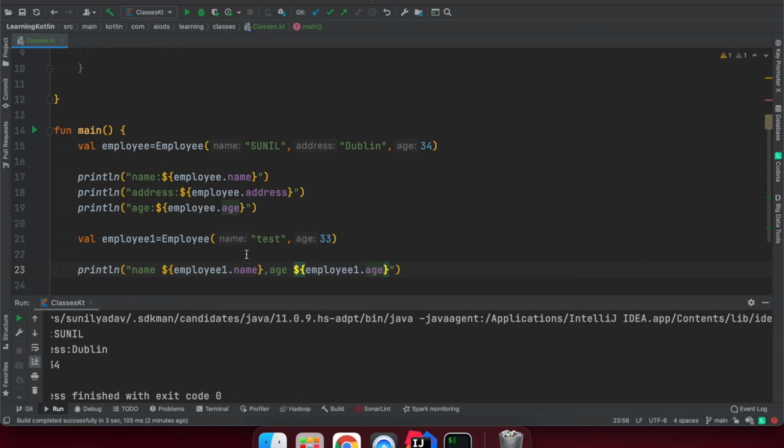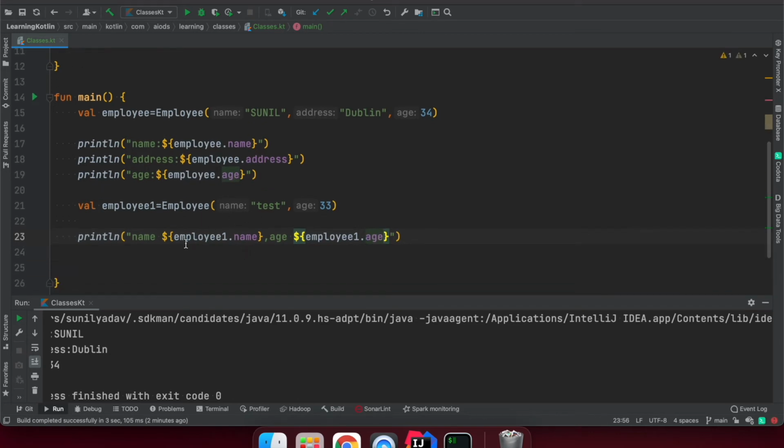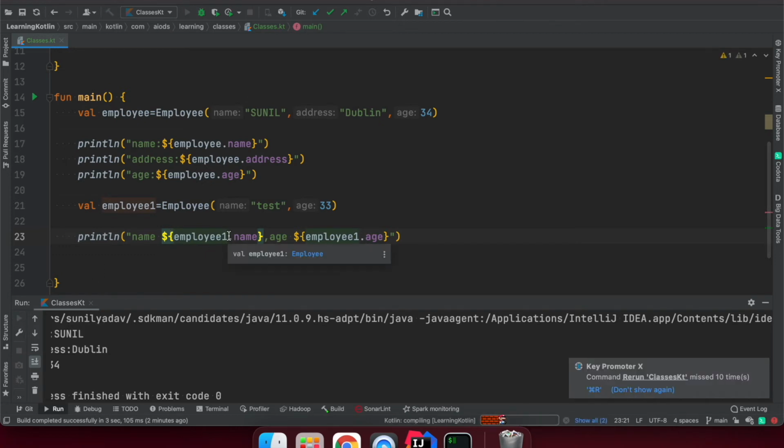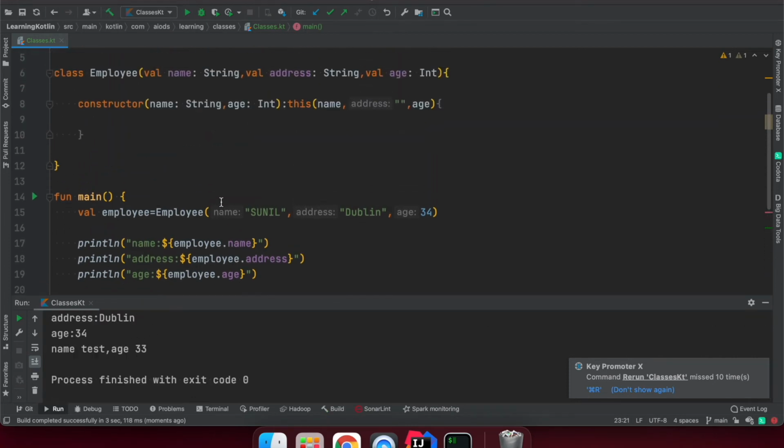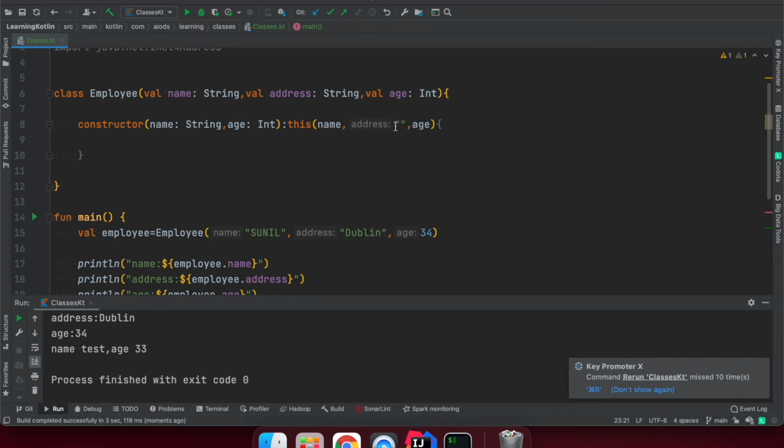Okay, so IntelliJ IDEA automatically gives us curly braces if we are calling some methods, not plain variables, okay. So we can say it's printing perfectly fine, right? So the same thing we are doing, we are passing address here, right? So how can we initialize some value through the constructor?